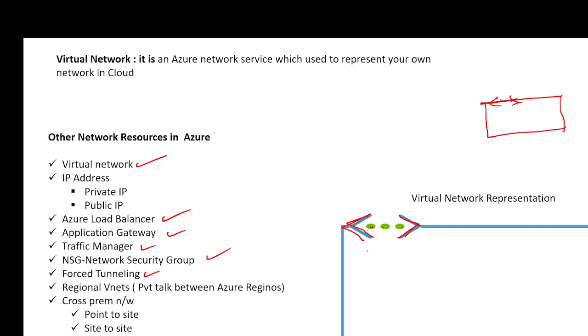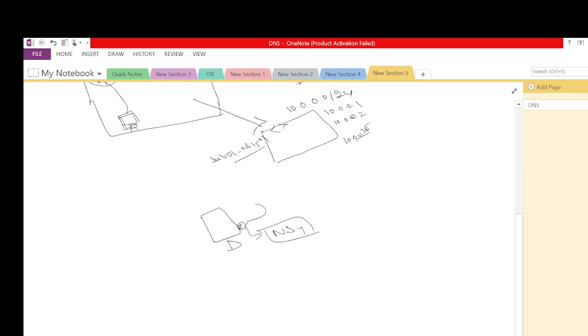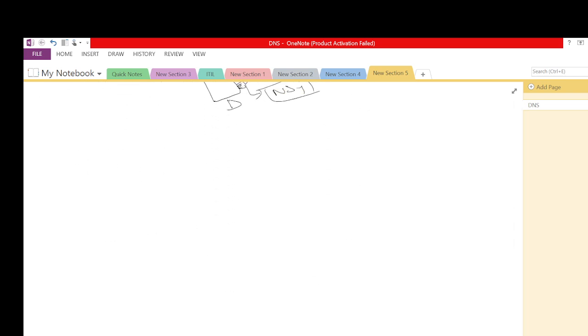If it is regional or if it is different regions also, by default the connectivity will not be there between two different VNets. Then you have to establish the connection. If you want your computer to talk to another VNet, then you have to establish the connection.